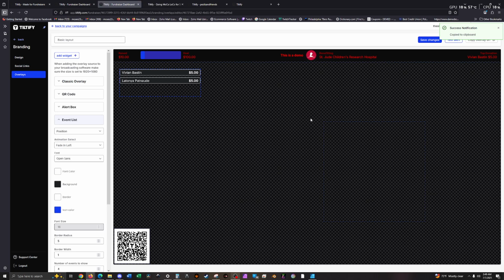And again, I can't stress how important this overlay is, because for the most part, when people see this, it's understood that fundraising is going on. And you can create a whole bunch of different layouts here as well.